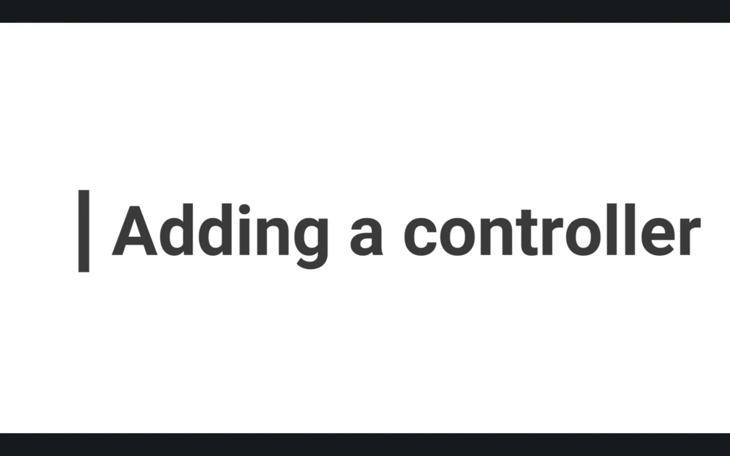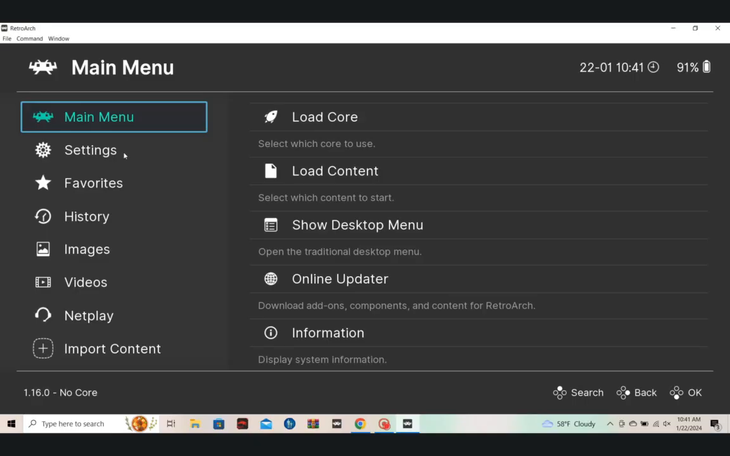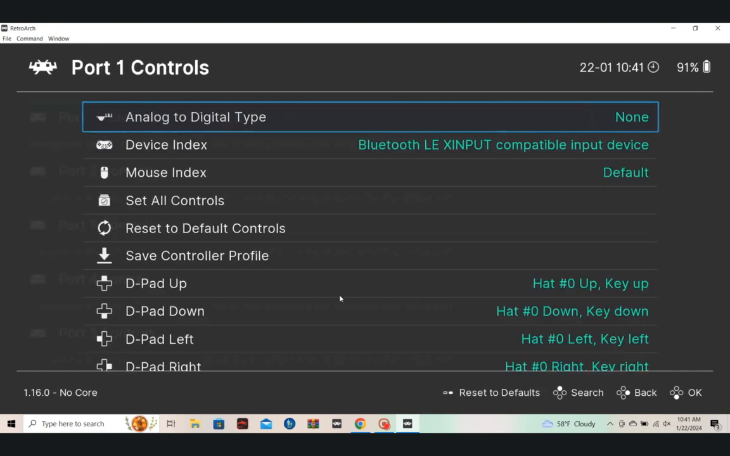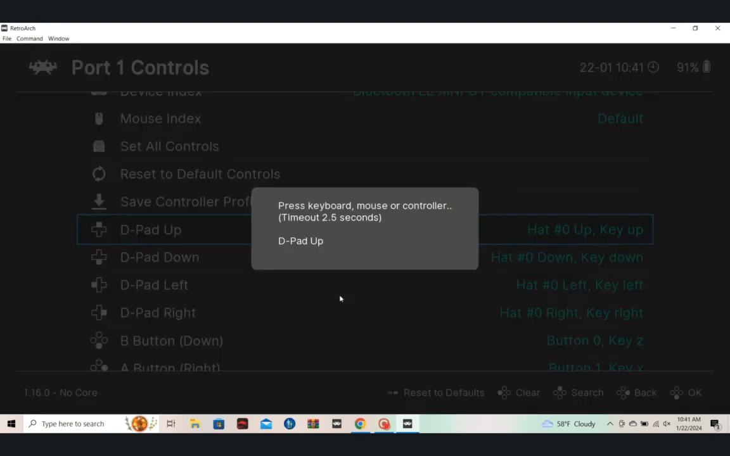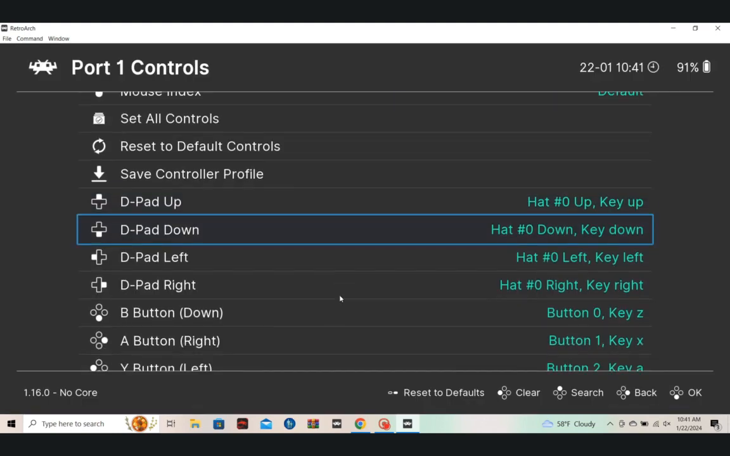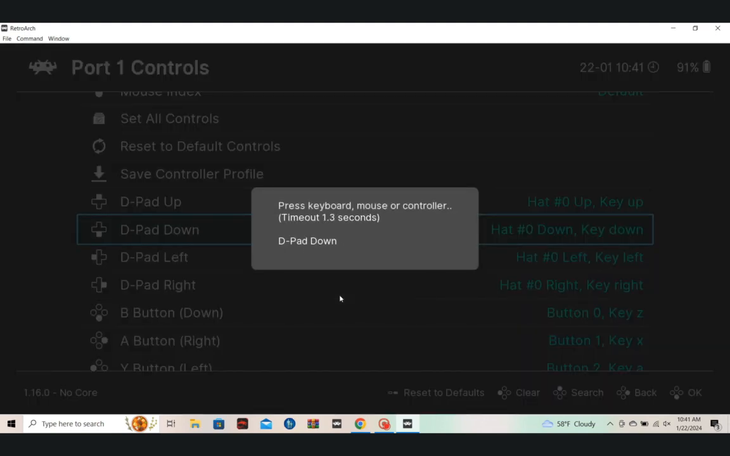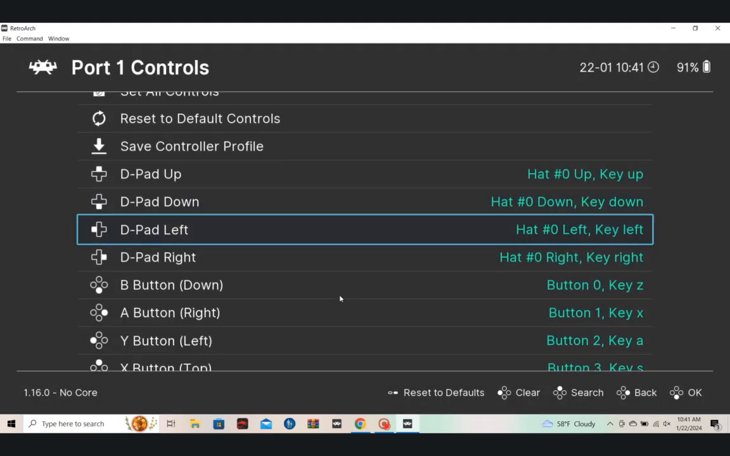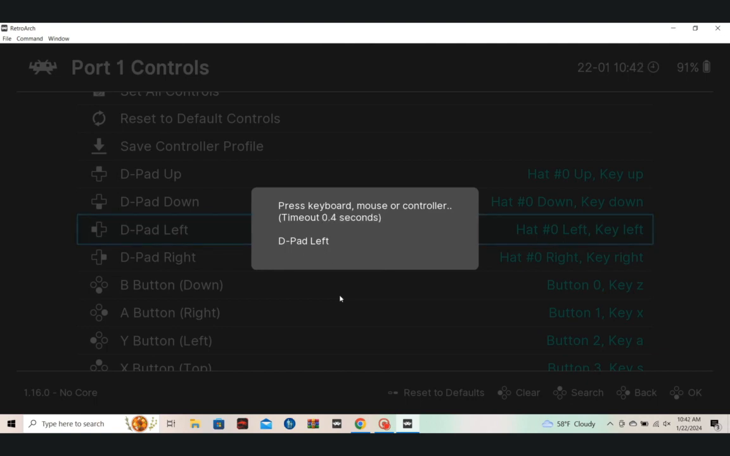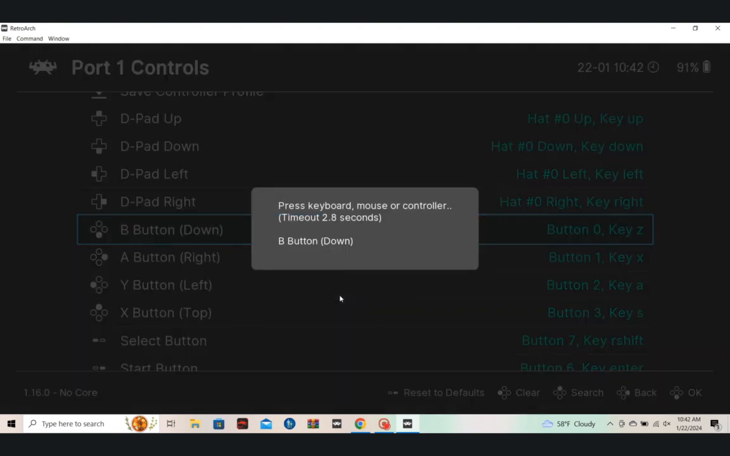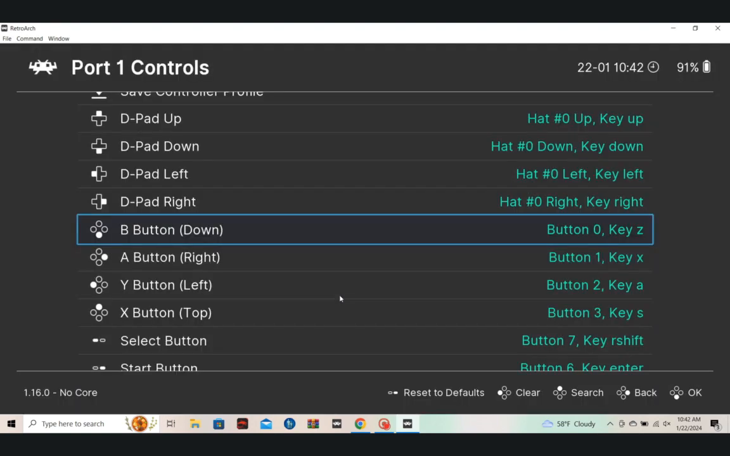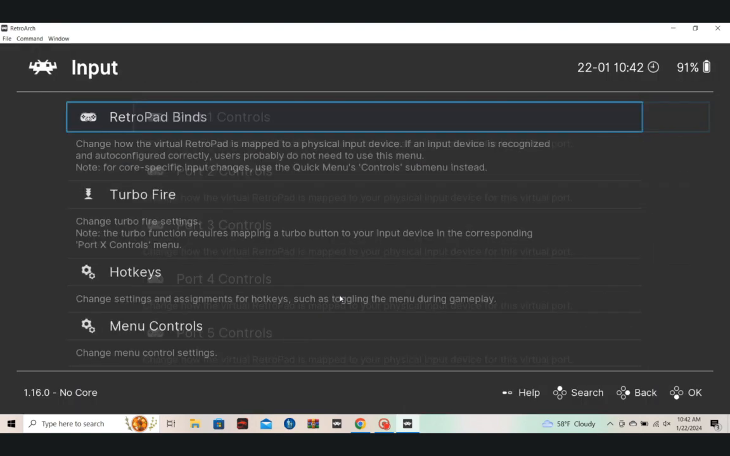Adding a controller to RetroArch. You're going to go into Settings, RetroPad Binds, and Port 1. You're going to scroll down and bind your controller. Although I came to realize with Xbox it kind of automatically connects, but if it's not an Xbox remote, you may need to bind. If you're using keyboard, it may not work because some bound keys are difficult to unbind. Once bound, you can exit.